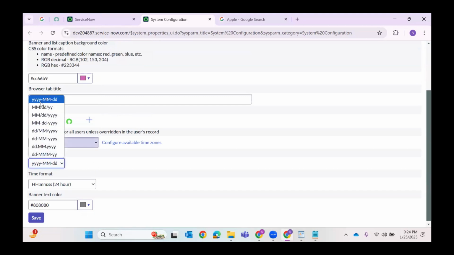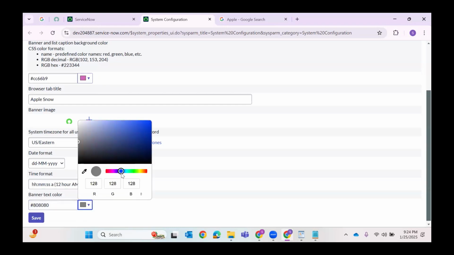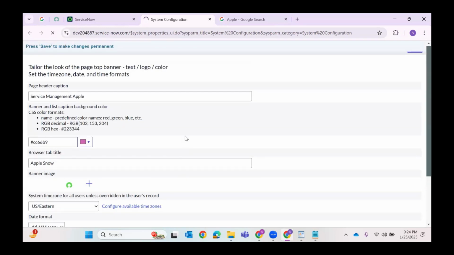We have a date format like year, month, date, or month, date, year. You have various options, so according to your preference, you can decide this. Coming to time format, again, hours, minutes, seconds. Is it of 24 hours or do you want it of 12 hours? You can decide that. Coming to banner text color, again, you can choose different colors here and just click on save.